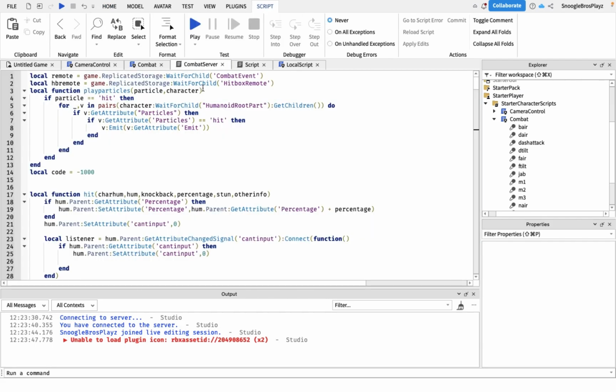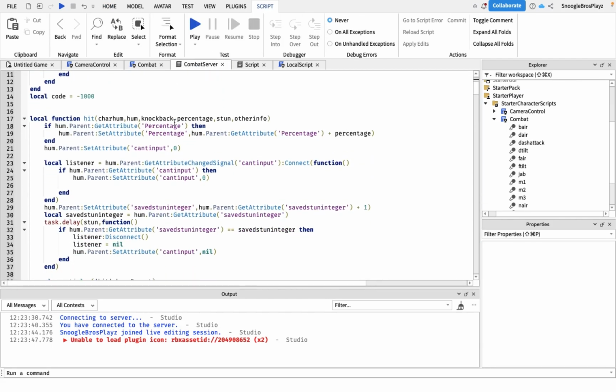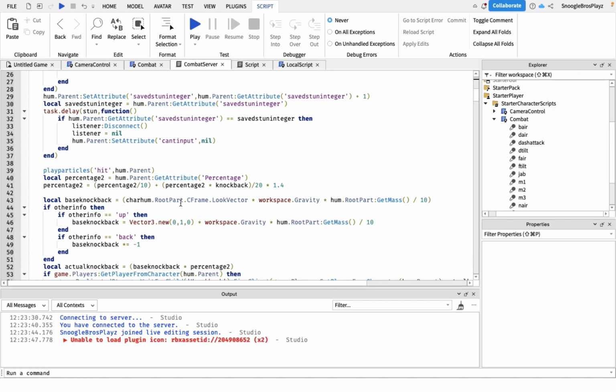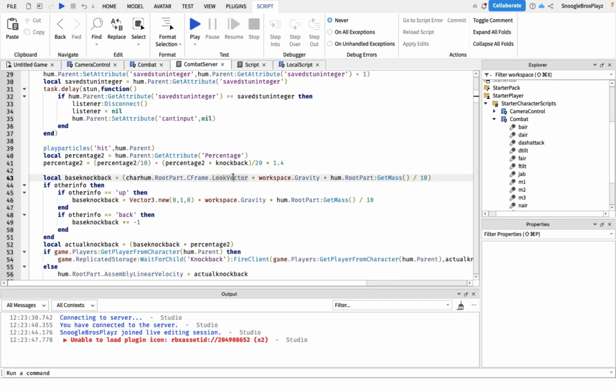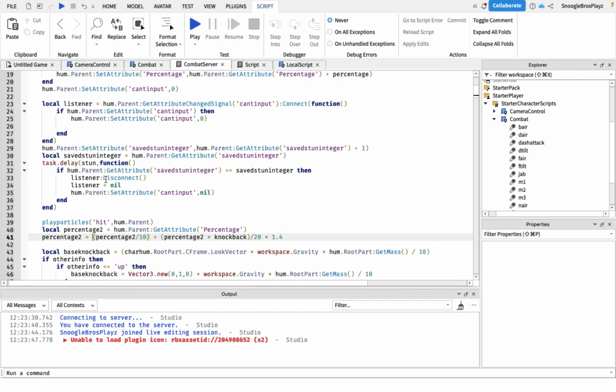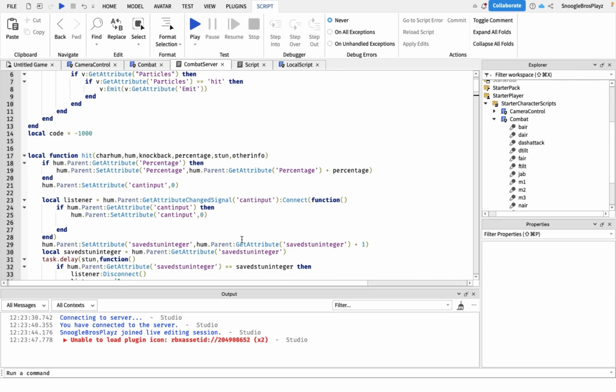Oh yeah, and the formula for the percentage over here. This is my percentage. My formula is a little bad. If you ever want to change anything about the percentage calculation stuff, it would be in the hit function. There's a lot of other stuff in there, like particles that play.